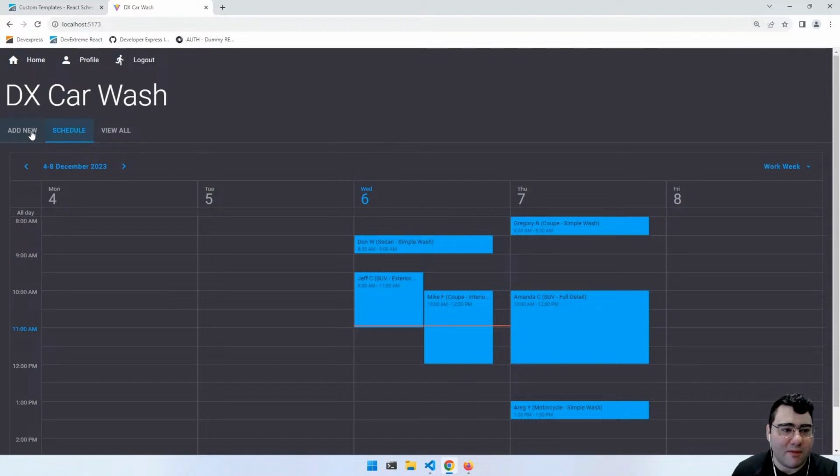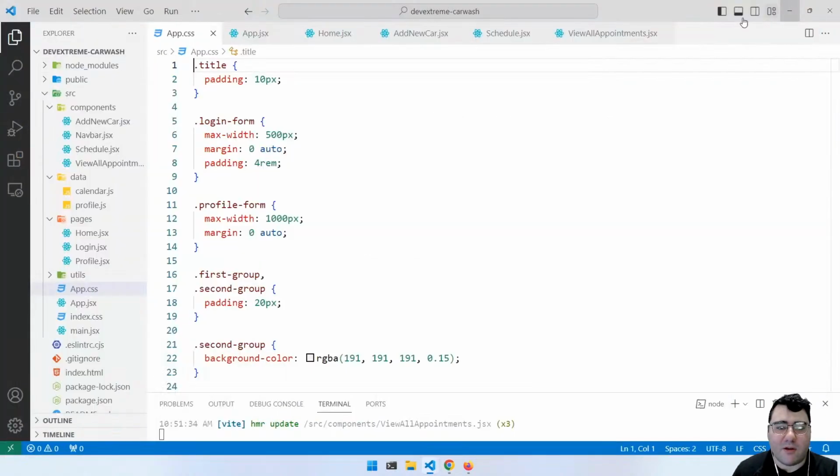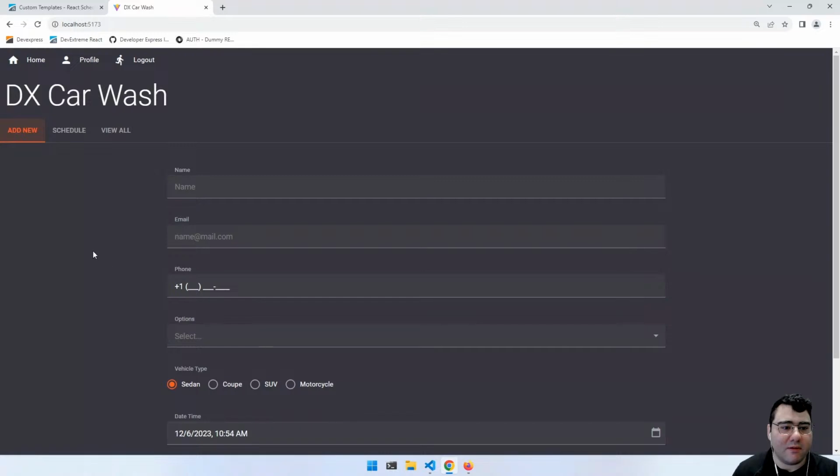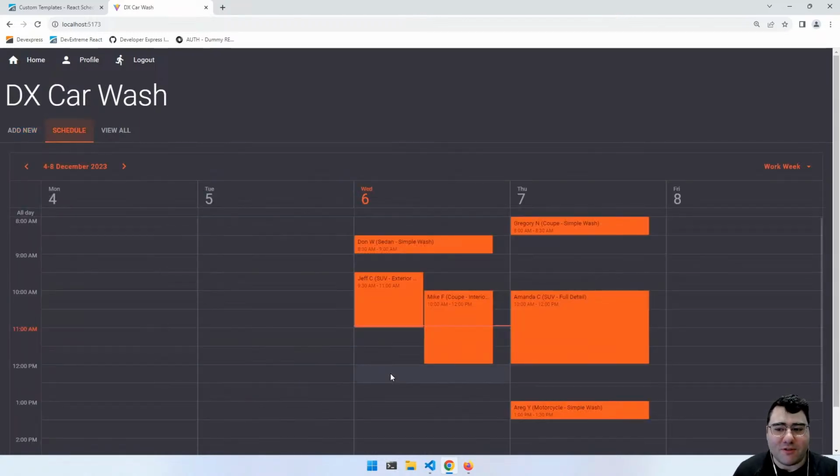I'll just zoom out a bit and we can come here. I added some themes so we can see them. Right now I've been using the material blue theme, so I can change this very quickly to, let's say, the orange. I wasn't even planning on doing it, I just remembered that. So we can see everything becomes the orange color.